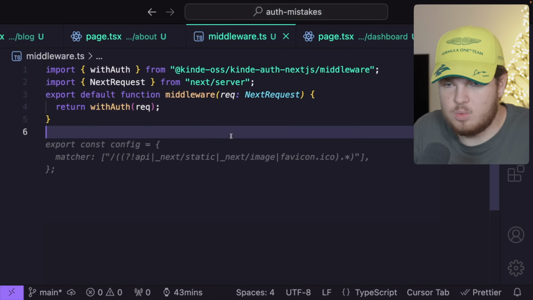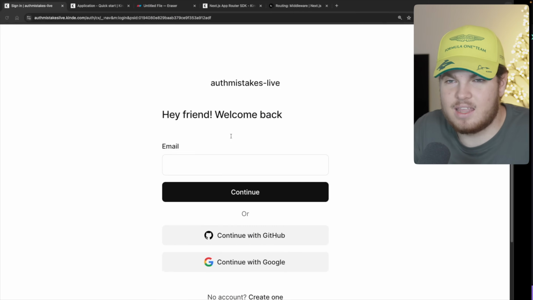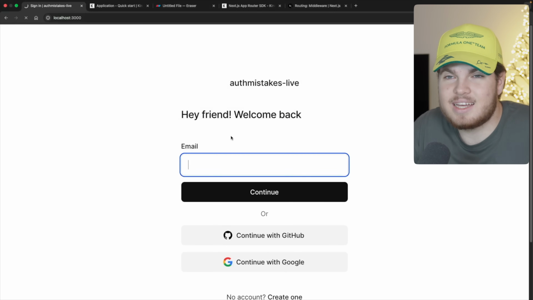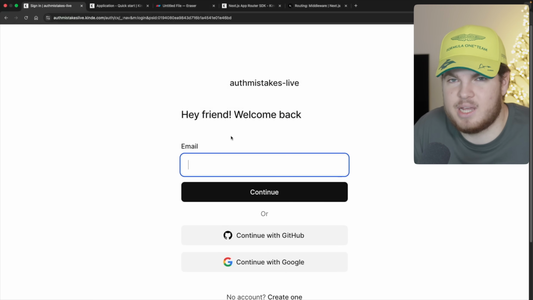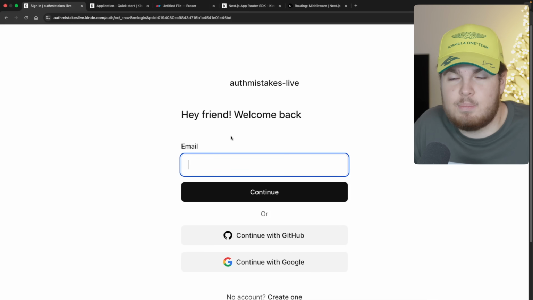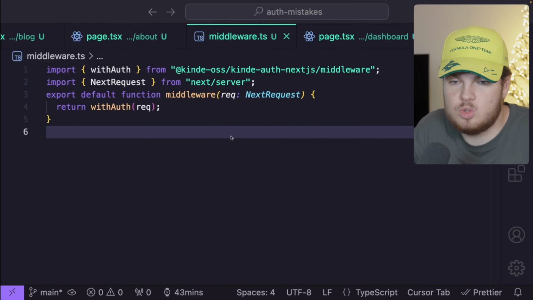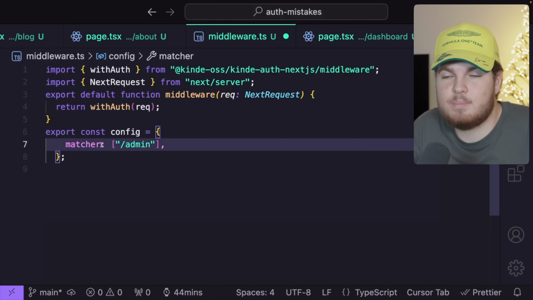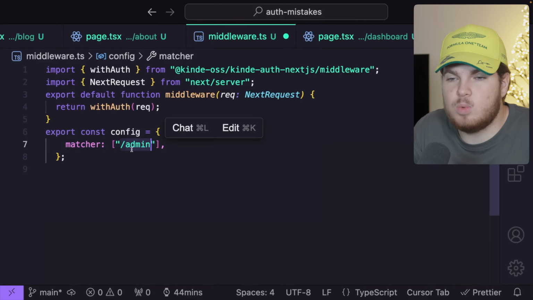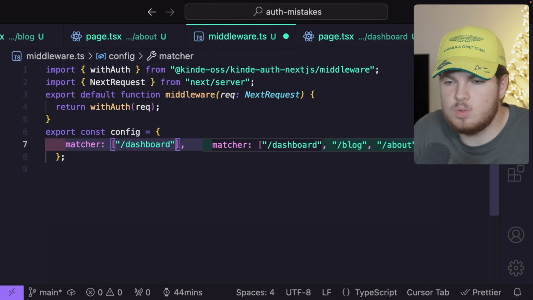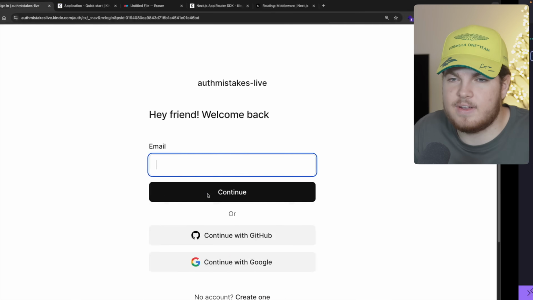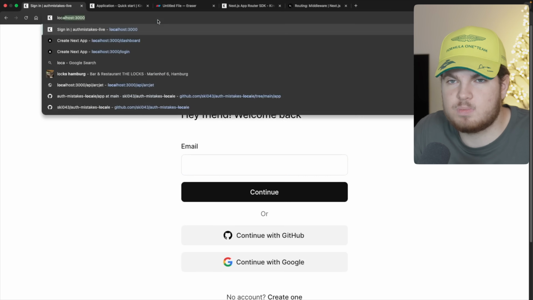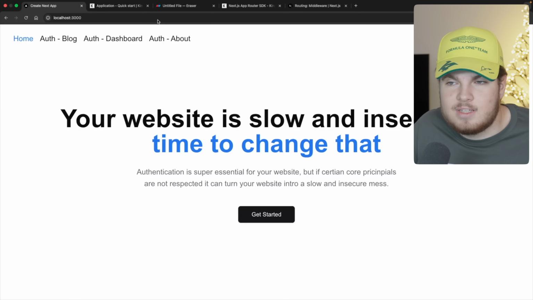But this is not what we want, because if I save this and go back and try to reach our index page, we will get redirected to our authentication page. But our index page is a public route. So what we want to do is create a matcher. And this matcher tells the middleware what routes it should protect. And we want to protect our dashboard route, we want to protect our blog route and our about route. And if I now save this and go back and try to reach my index page, everything still works.